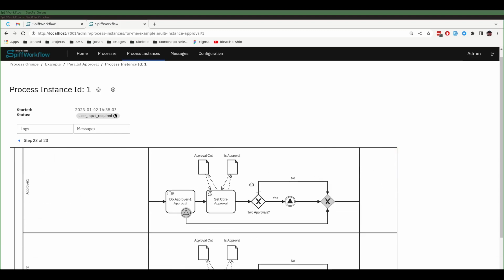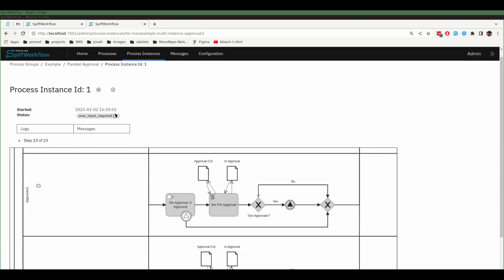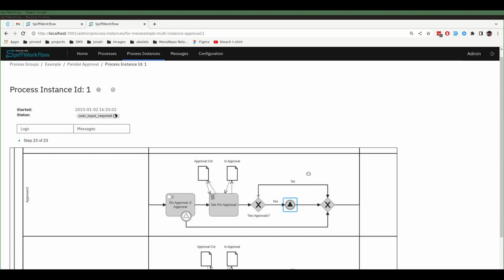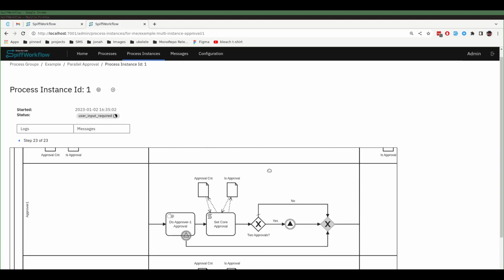So we're all done. What happened was when Malala approved it, it incremented that counter. It checked to see if there were 2 approvals. When it found that there were, it fired off that event. And that's how it works.